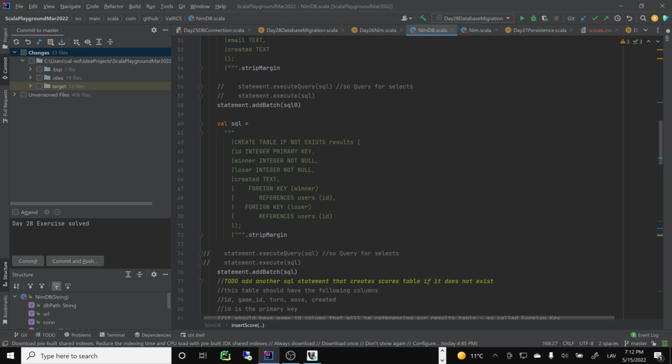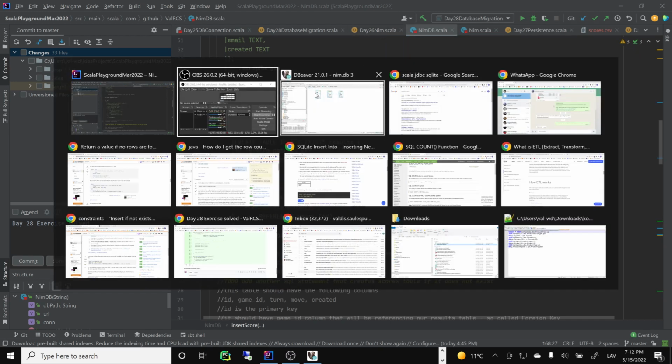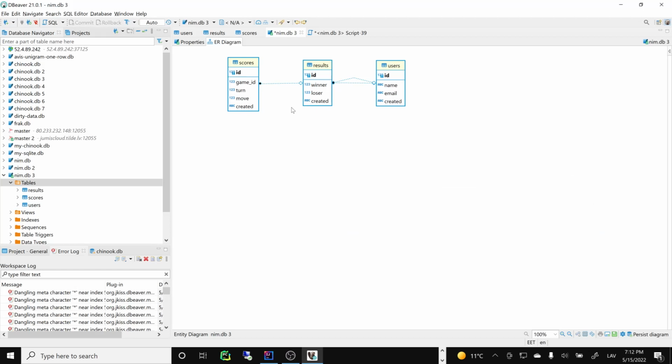Nothing is ever perfect. We did not require that unique user names exist in our user table. This is something we should probably also do at the end, but for now we'll have to use logic in our Scala program. We'll have to check if the user exists. If the user exists, we don't have to do anything with the users table. We just get the ID of this user, and we use that in insertion of the results.